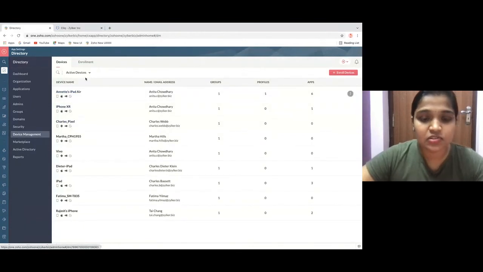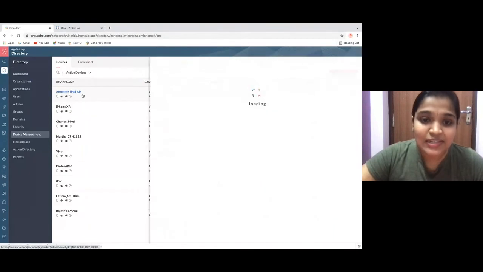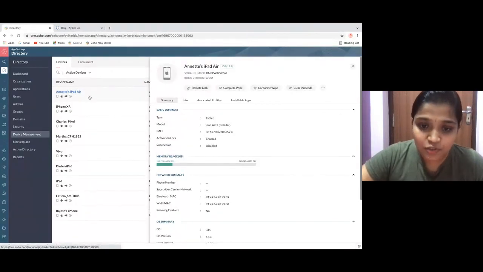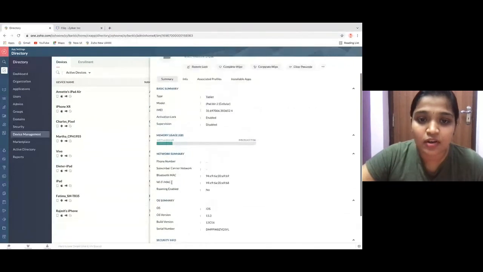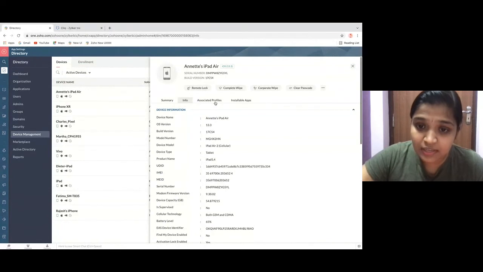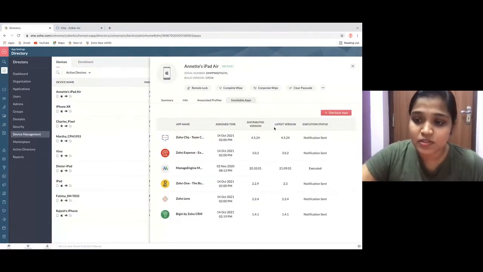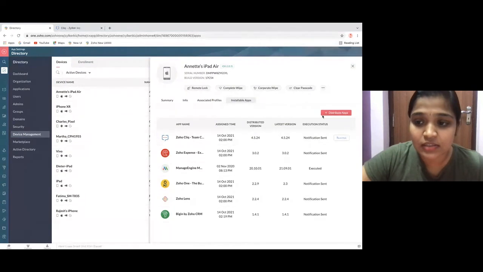Coming to devices, this is how exactly the devices look once enrolled. Once enrolled, the device will be marked against the user, and it will also show you the groups and profiles along with the apps which are enrolled for this user. When you click on the particular gadget, it gives you a summary of the gadget, the technical information of the particular gadget, and also the profiles which the particular device is associated with.